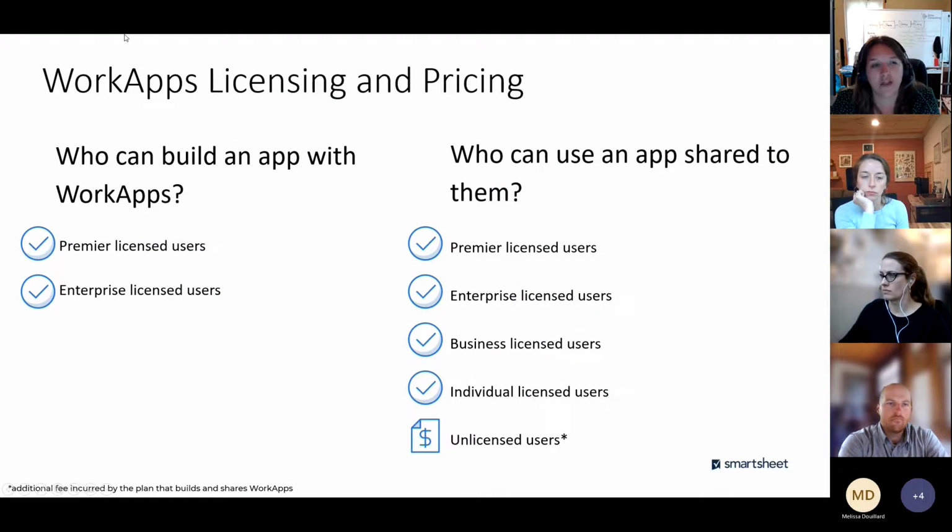A couple of different things just to mention. You need to have enterprise licensing in order to build WorkApps. It's not available at a basic or business pro level. The people that can create apps are licensed. Unlicensed users can view things, but they're not able to create apps, right?